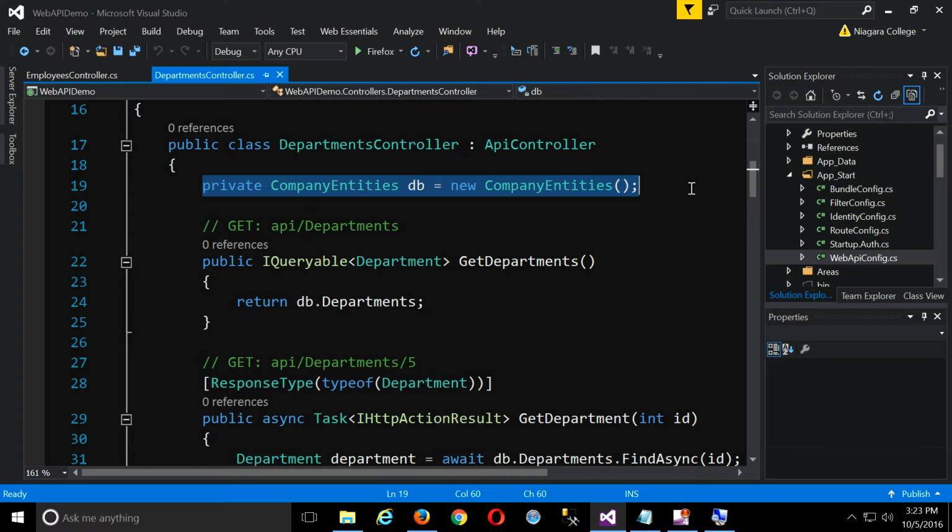Basically, we create the familiar DB object, just our DB context. And this is the same one that we would use if we also had some MVC controllers and views working with the same data, right? It's the same context, whether we're using the Web API controller or if we were doing the MVC controller.